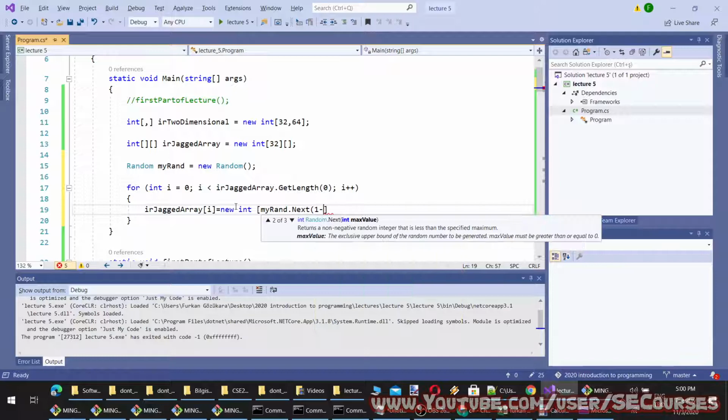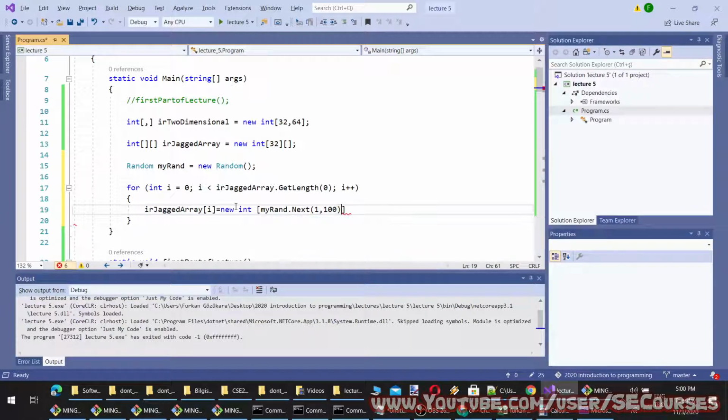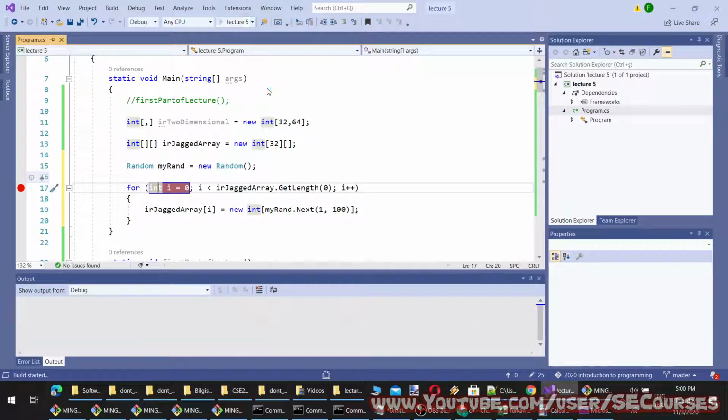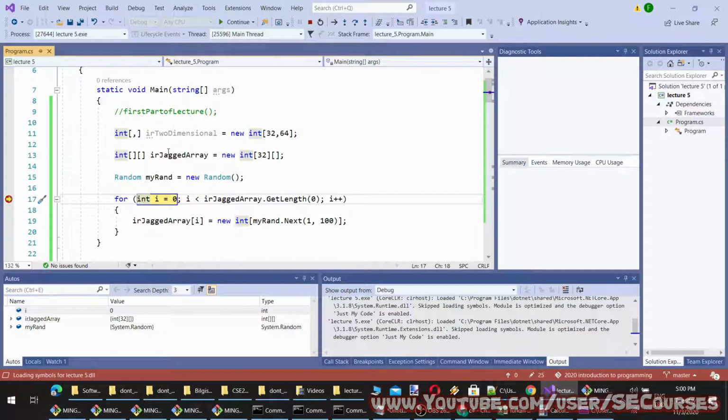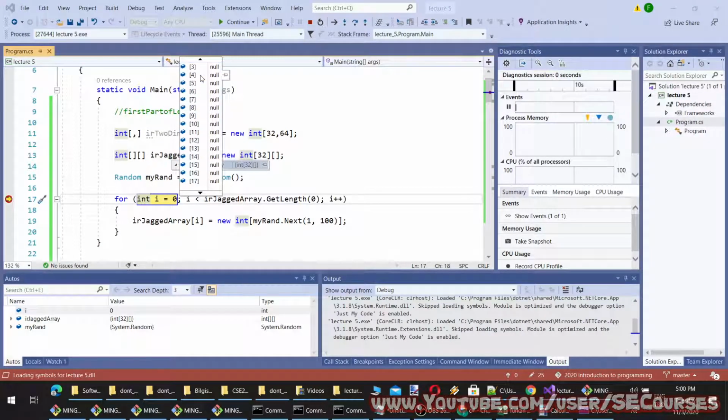Let's make the size between 1 and 100. Okay, so I'm going to put another breakpoint to debug and see. My jagged array looks like this. You see each one of these is an array, but they are null. They are not initialized yet.